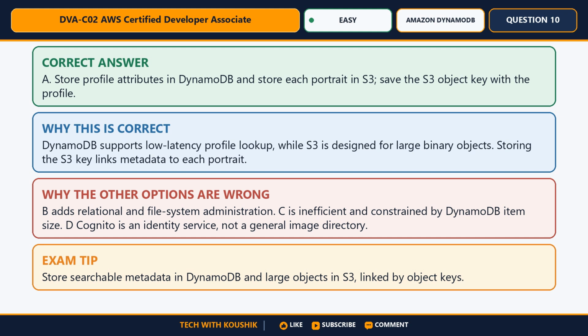B adds relational and file system administration. C is inefficient and constrained by DynamoDB item size. D. Cognito is an identity service, not a general image directory. Exam tip. Store searchable metadata in DynamoDB and large objects in S3, linked by object keys.